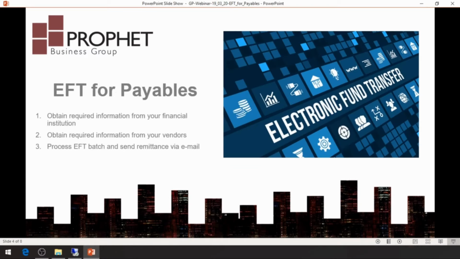There are a couple of steps to perform before you can start using EFTs. The first step is to contact your financial institution. You will need to obtain a 10-digit company ID or originator ID, and it usually takes a couple of business days to obtain. So you usually want to start by contacting them and letting them know that you wish to pay vendors via EFT.